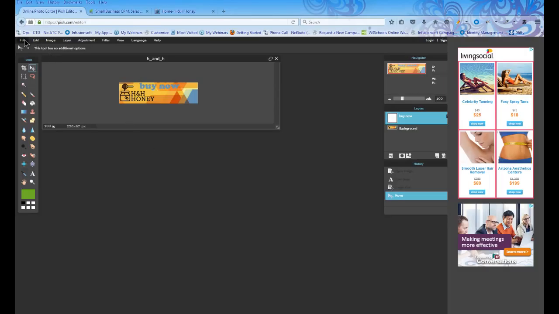And hit File, Save As, and I have now created just a little Buy Now button that I can use in my emails. So that's how you use Pixlr. It's very, very simple to use. On the right-hand side over here, you can see the layers. So if I don't want to see the Buy Now, I can just uncheck it right here, and it will take it off, or I can check it. It's very easy to use.